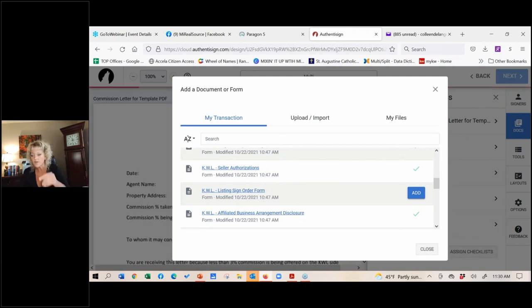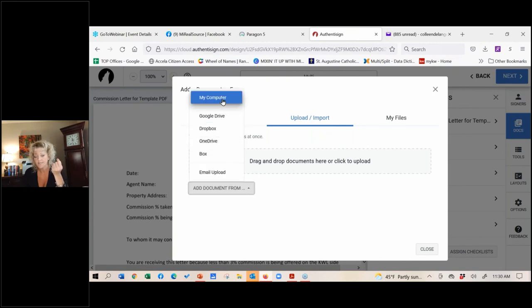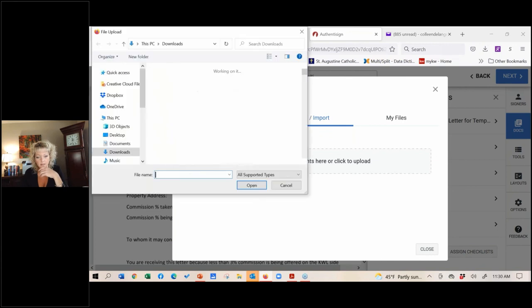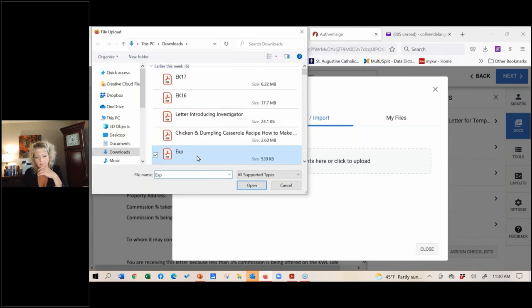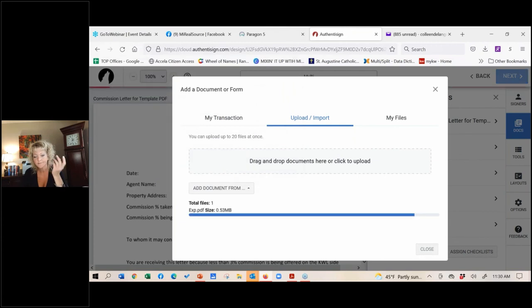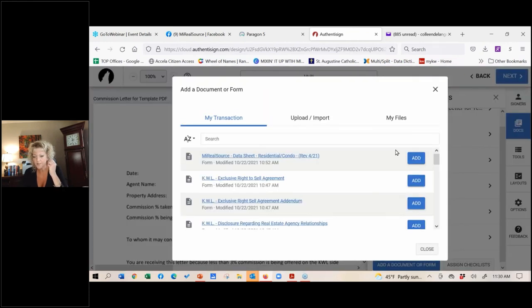There is one more thing, and I forgot to point this out, and I apologize. If you wanted to add outside documents, again, you could click that upload and you can drag and drop them, or just click, I want to add from my computer. Let's say I wanted to add this particular document. I can go ahead and click on it, bring it in.